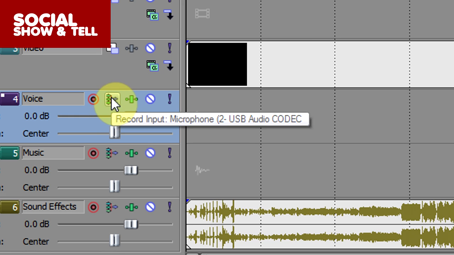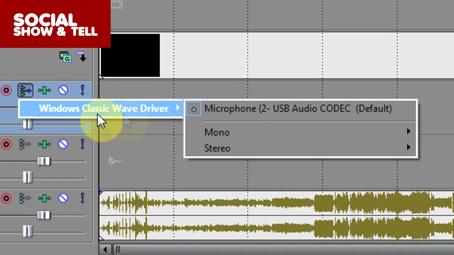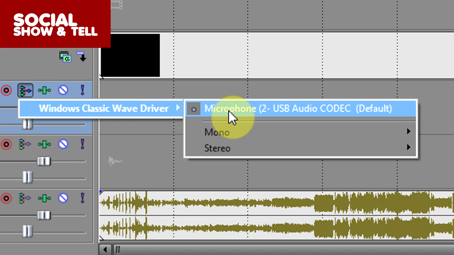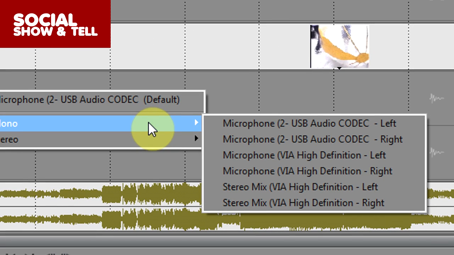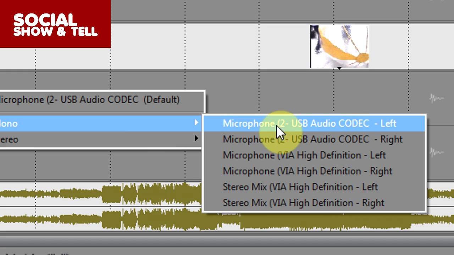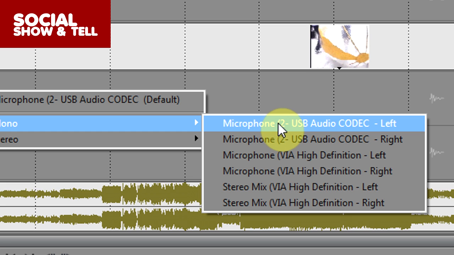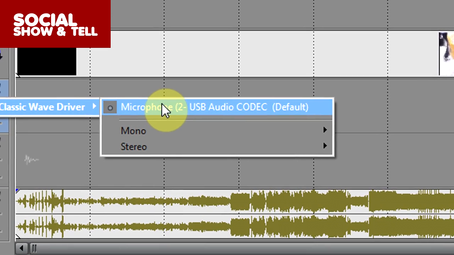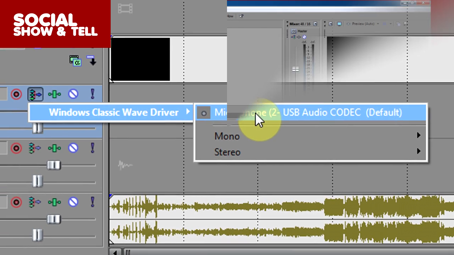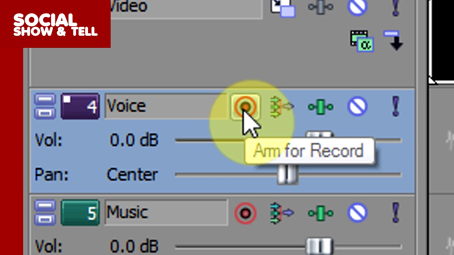So right here we have our input selector on our track that we're going to use. If you click on that, you see Windows Classic Wave Driver, and here we have microphone, USB audio codec. This is coming from our USB sound mixer. Now if you wanted to get fancy, you could isolate a specific left or right channel of your microphone, your stereo mix, the microphone from the computer sound card, so you could see how you can have multiple things recording at once. But for the purposes of this demo, we're just going to use microphone as is and record a stereo sound file along with our video. So we'll leave that as is. So now we click on this button here in our track to arm it for recording.